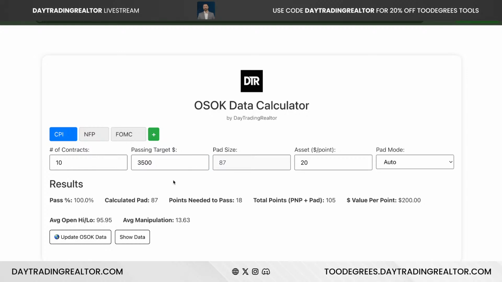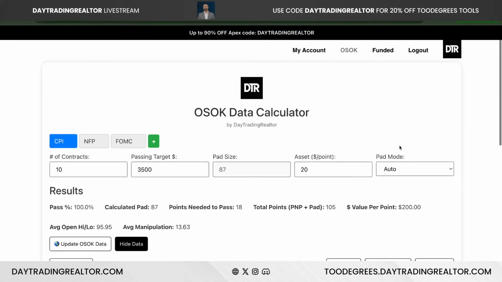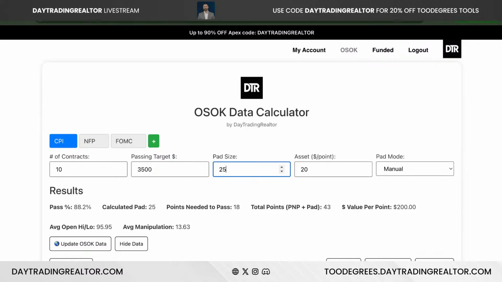See, Georgie, so that's a 100% passing rate, but it's an 87-point pad, which means you're probably going to have a bunch of no trades. So let's go and look. Let's try a 25-point pad.